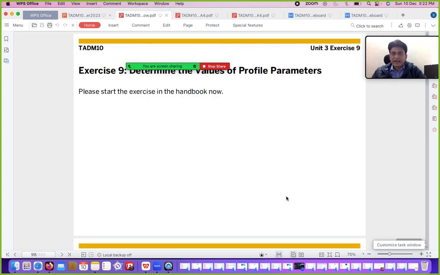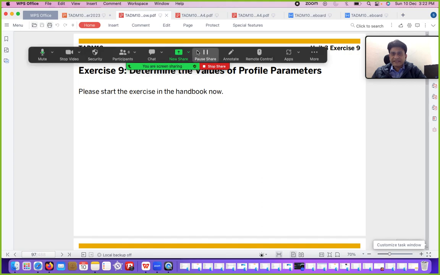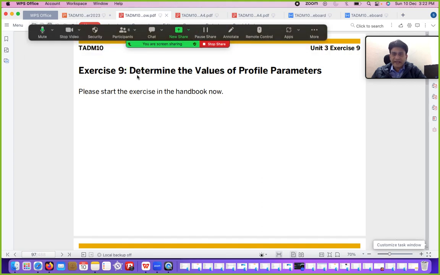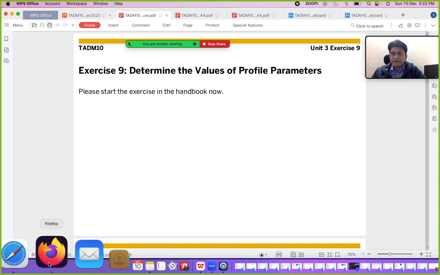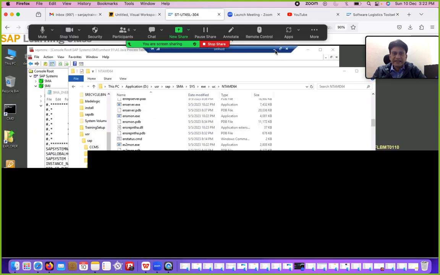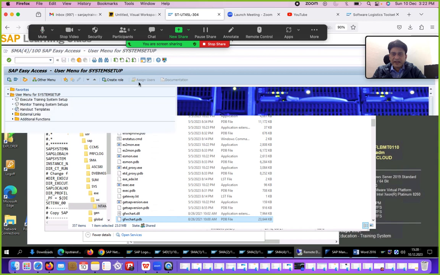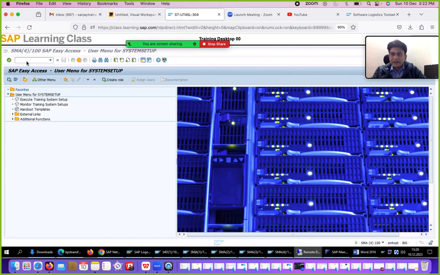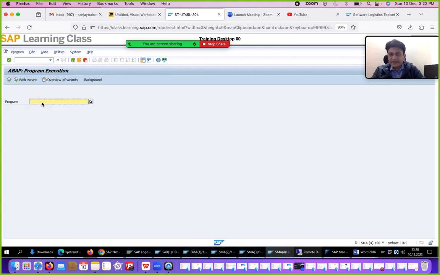Okay, so now we have two exercises. Exercise number 9: determine the values of profile parameters. To determine the values of profile parameters, we can run the T-code RZ11, or we can run the report. Using SA38, the report name is RSPFPAR.